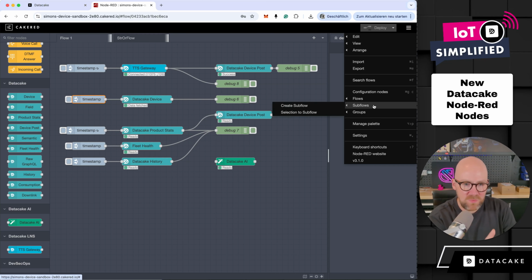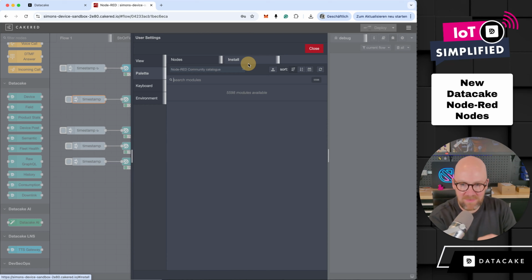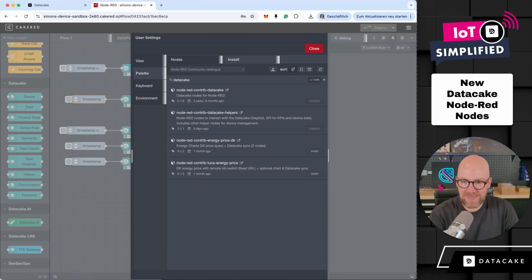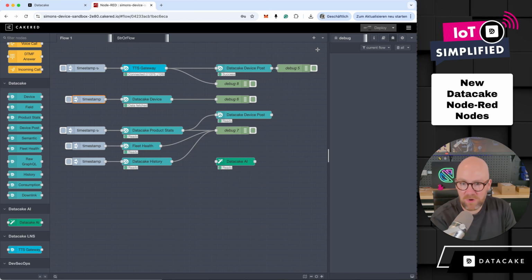So go into your palette and then install and then search for Datacake. You can find the two above here, which is node-red-contrib-datacake and node-red-contrib-datacake-helpers, officially from Datacake. And this one here, 3 days ago, is the latest update with the helper nodes I'm going to talk about today. In this flow, you can already see I experimented with a couple of nodes, but let's go ahead and talk about these different kinds of nodes.